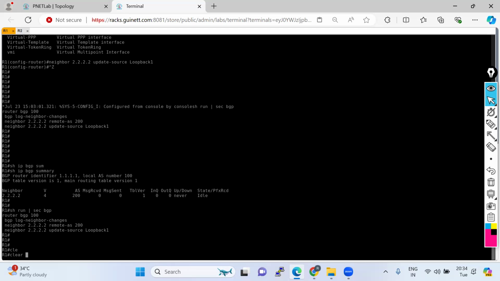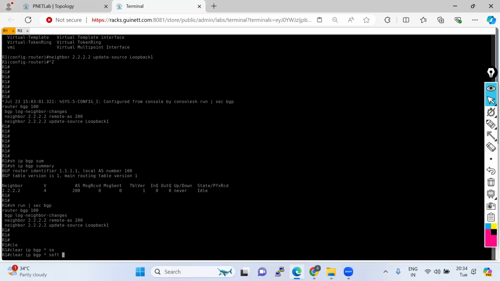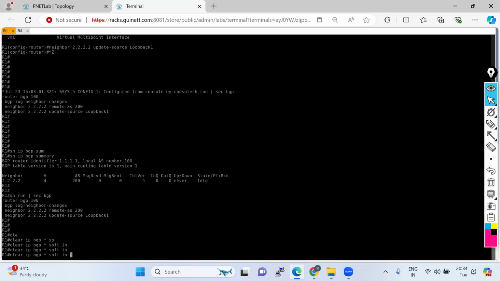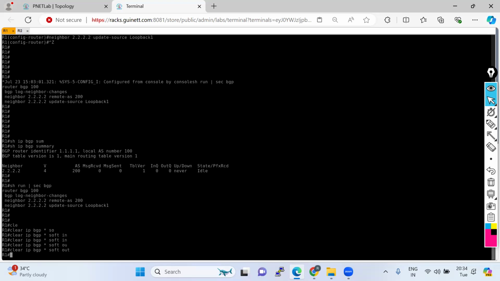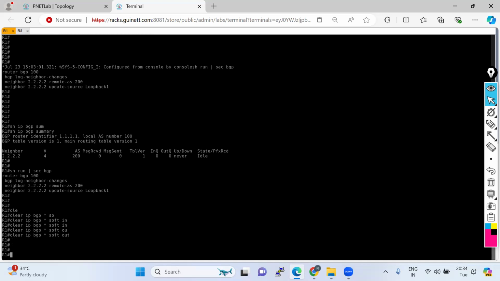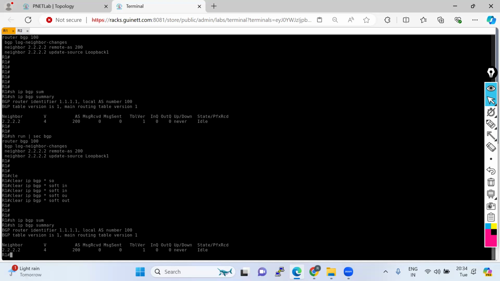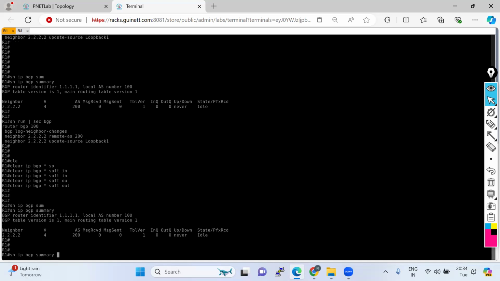But if you just want to make sure whether my configuration is correct or not, you just use the clear IP BGP soft in or out. There is a command, just clear the BGP. Because BGP sometimes is stuck in the neighborship, you just have to refresh. But if I check after the refresh, still my BGP is not coming up.